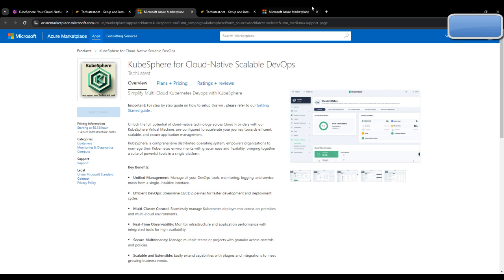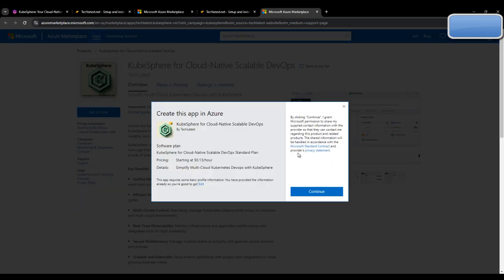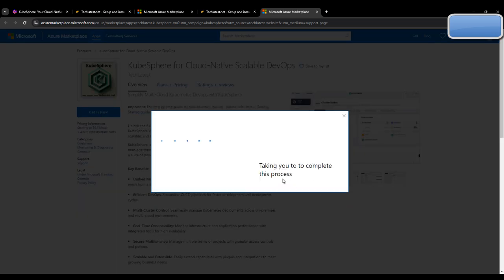Log in with your credentials, sign up, and do all the things. Here you can see I have already signed up in my account. Now click on the Get It Now button. You can also go through the overview, plans and pricing, ratings and reviews. Click on Get It Now, then click on Continue. This will take you through the complete process. It will take 1 or 2 minutes, so wait for 1 or 2 minutes.